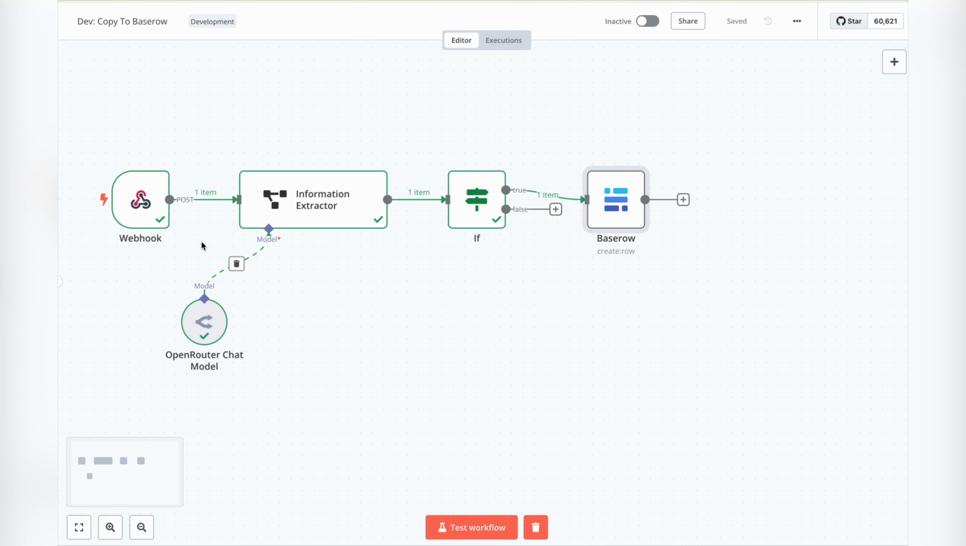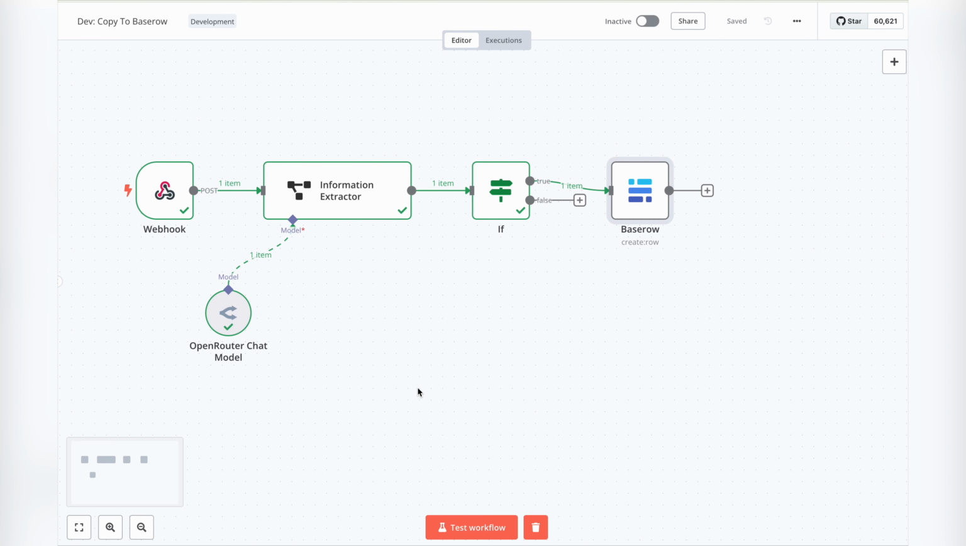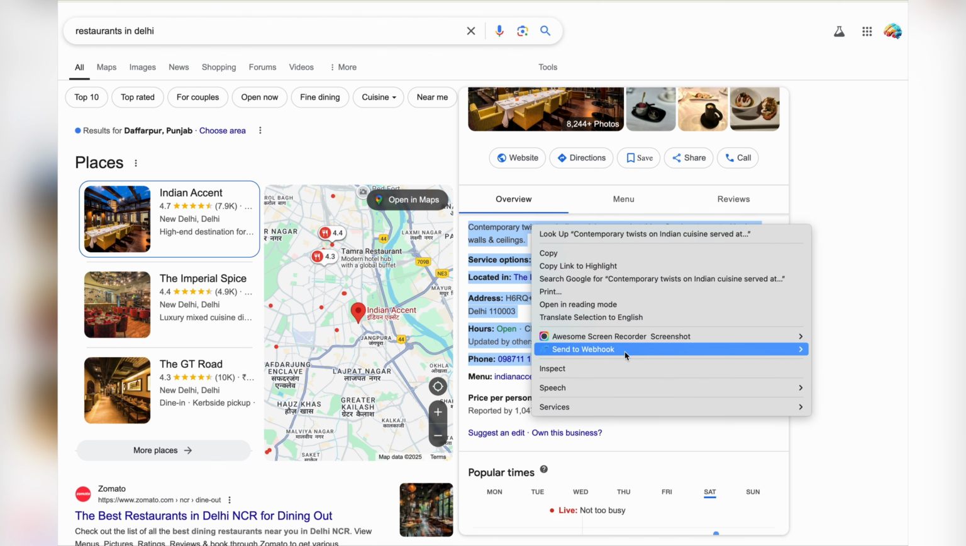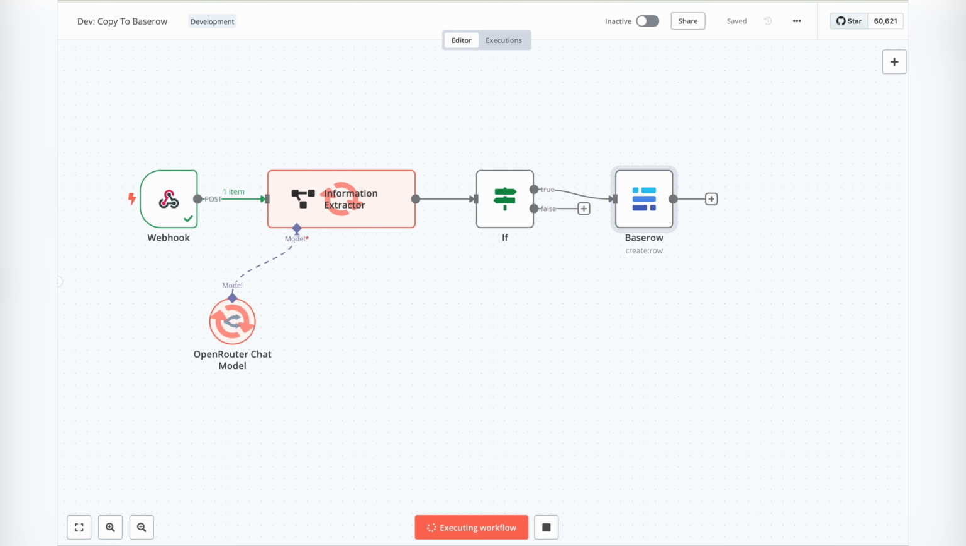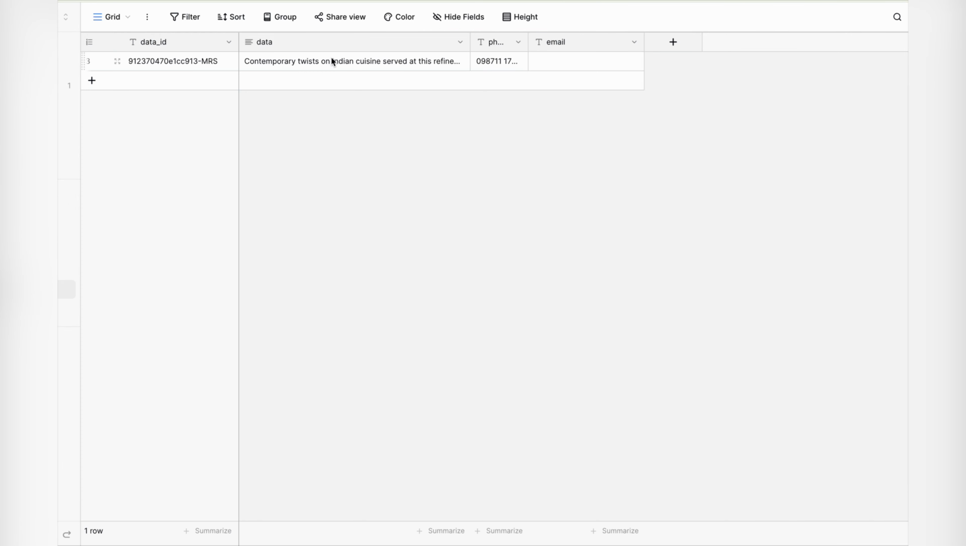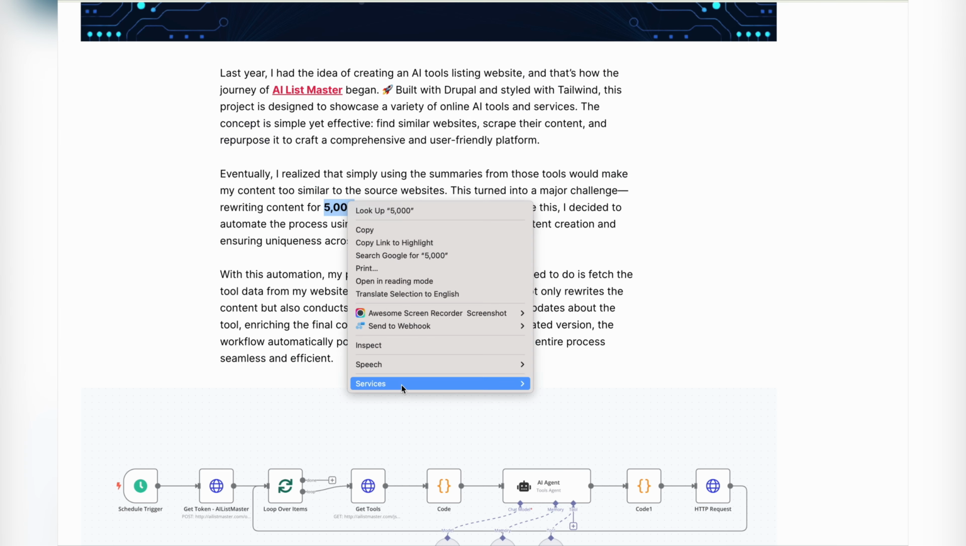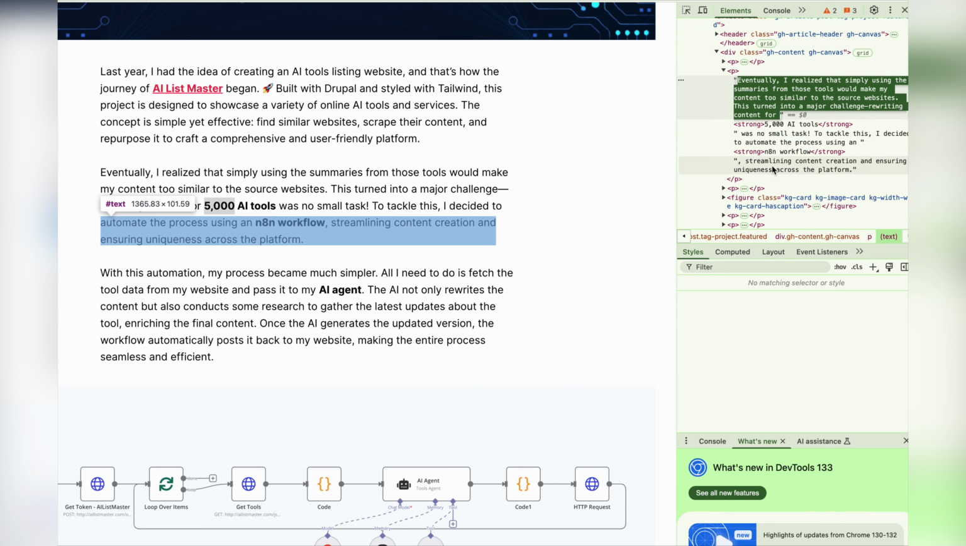Time to test everything again. I'll copy some sample data with a phone number and email, trigger the webhook, and check the results. The workflow executed successfully. The extracted data is now in Baserow. To verify email extraction, I'll manually add an email entry in the test data. After sending the test request, the webhook triggers, extracts the correct details, and stores them in Baserow.